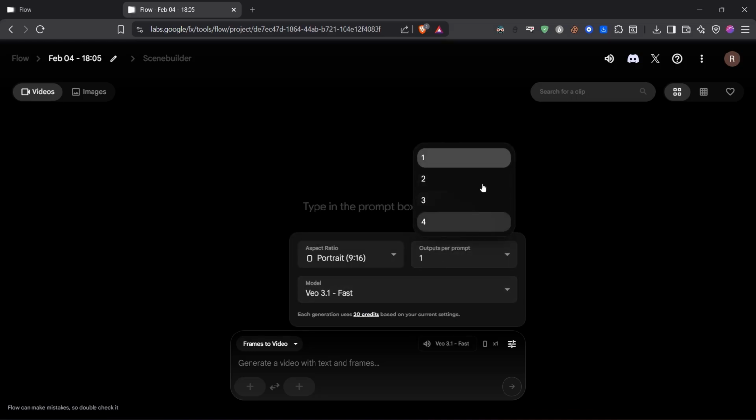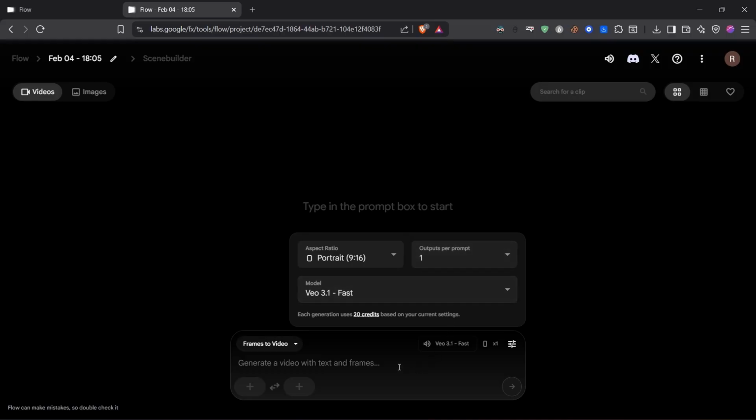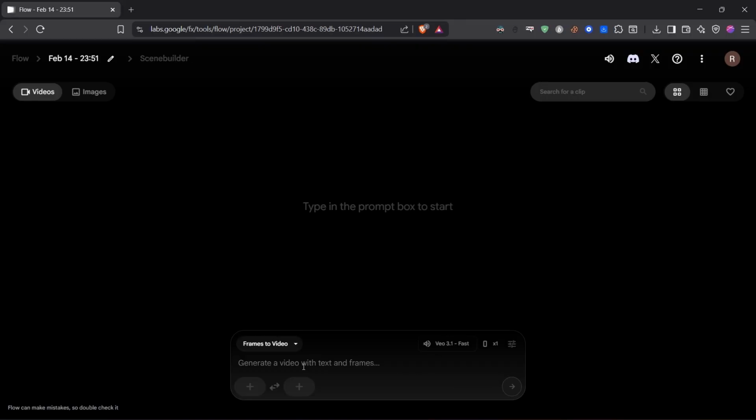Now, select how many outputs you want to generate. Keep in mind, each output costs 20 credits, so if you choose more outputs, your credits will be used up faster. Since Veo only generates 8-second videos, we'll create 3 short videos and then combine them. Keep in mind, you get 50 free credits daily, and each video generation costs 20 credits. So you can generate 2 videos today and use tomorrow's free credits to create the third one. If you don't want to wait, you can always upgrade to a Google AI subscription.